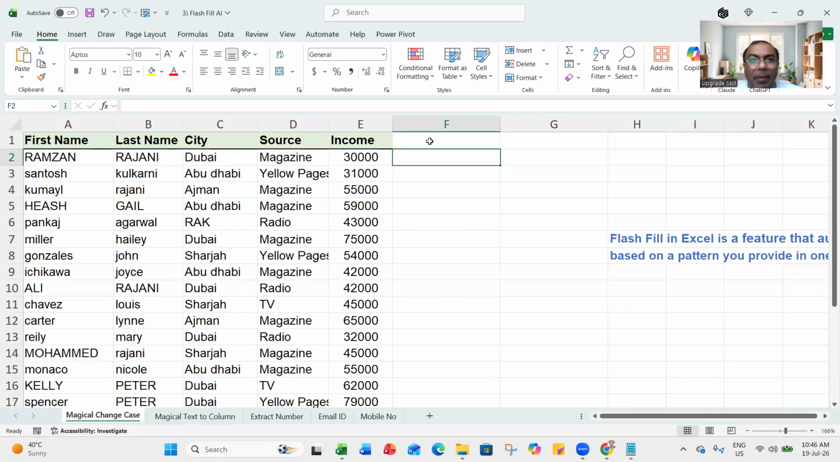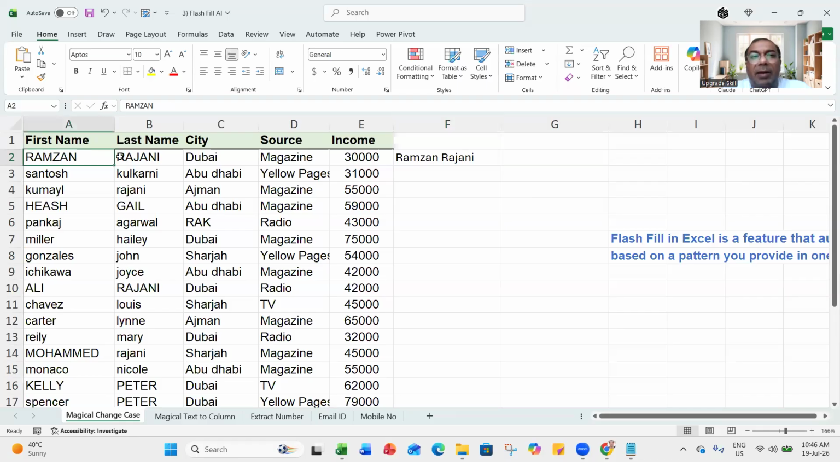Like, I will come to this F2 cell. Here I want, so I tell Excel, I want Ramzan, R capital. Then I need a space. Then I need the word Rajani. Observe everybody. See here, my name, Ramzan Rajani, is in capital letters, but I want the first character capital and I want Ramzan Rajani together. So I have written Ramzan Rajani together the way I need. That's all. And then what you will do? You will tell Excel to do it on its own.